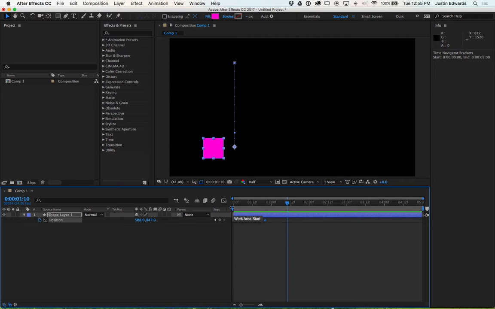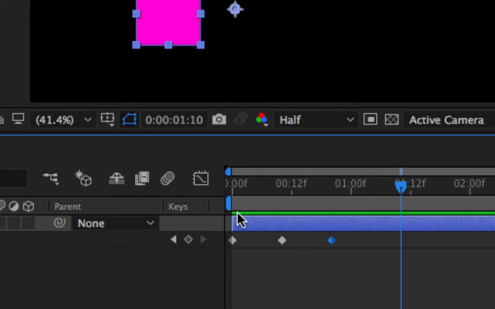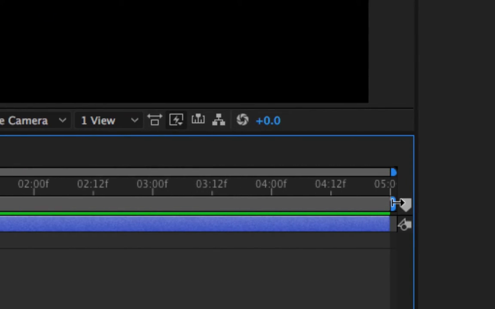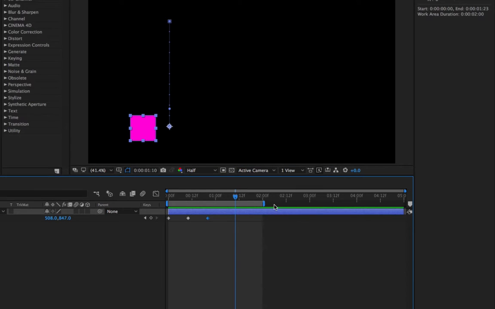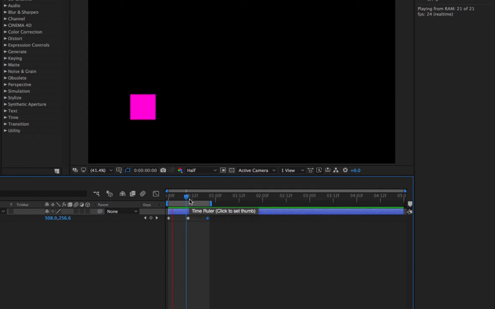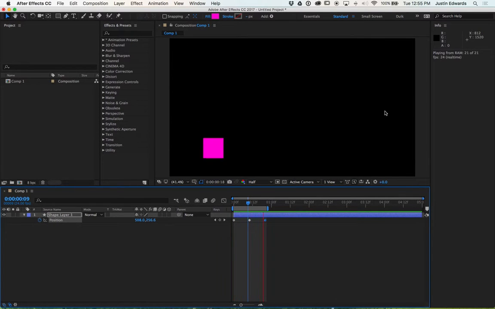So you can see at the very beginning, there's this little blue bar, work area start. If you go to the end, work area end. You can pull that blue back and make your work area shorter. Like for me, I just want it to be exactly my animation, so just my keyframes. And now when I put the playhead back in there and hit spacebar, it loops. It loops just what I want to loop, so I don't have to wait the whole 5 seconds.